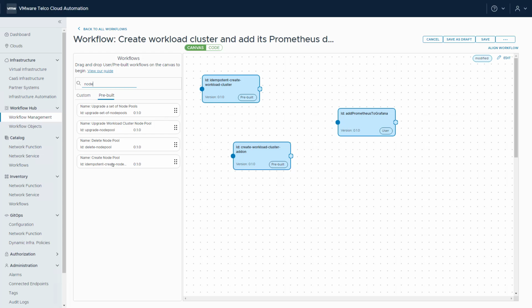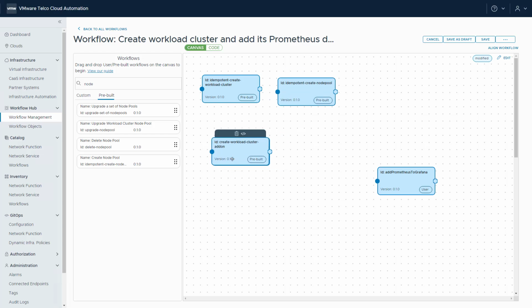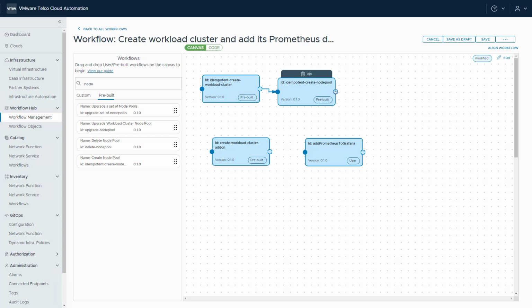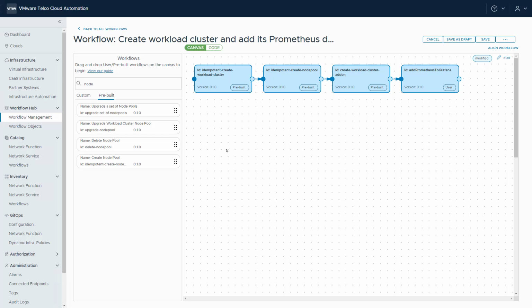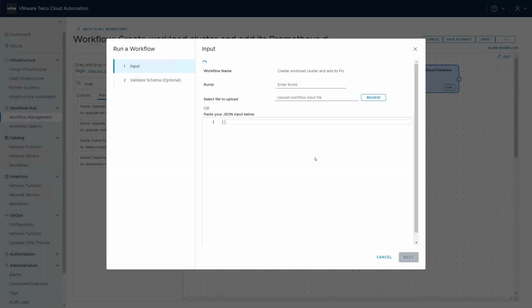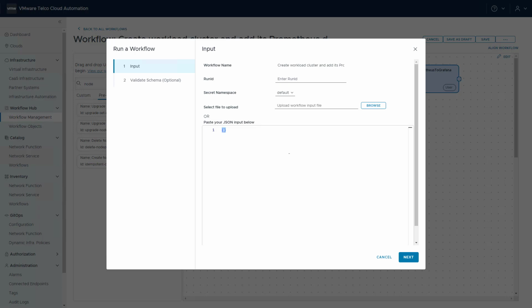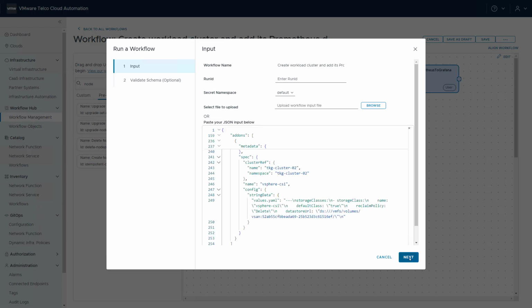Then search for node, drag and drop create node pool workflow. Connect create workload cluster workflow to create node pool workflow. Then connect the create node pool workflow to create workload cluster add-on workflow. And then in turn connect that to add Prometheus data source in Grafana workflow. Click on the Save button and then click on ellipsis and click Run. Paste the input to this master workflow and click Run.